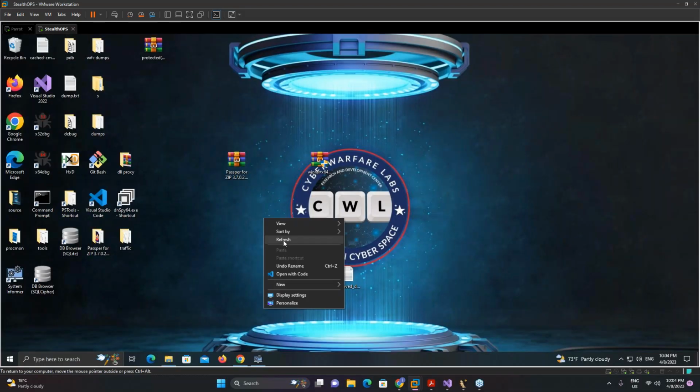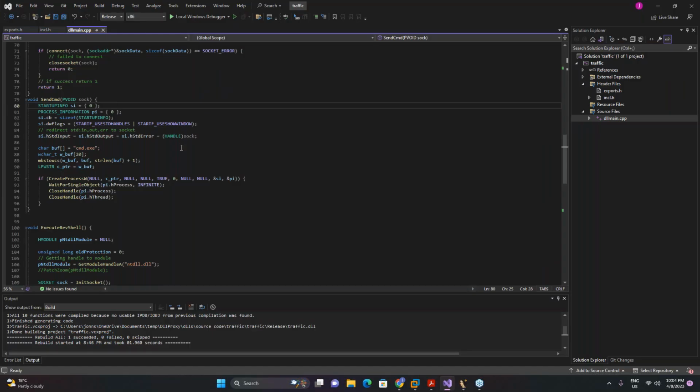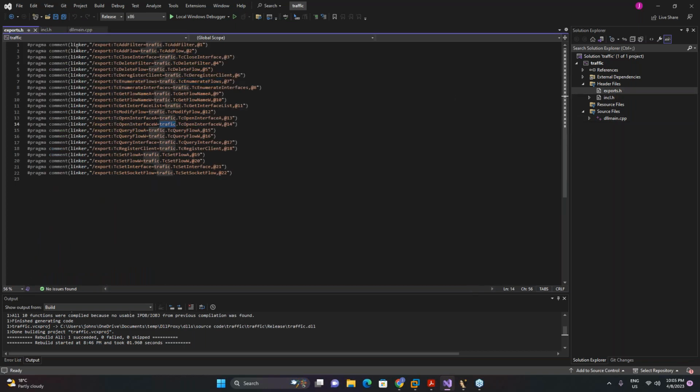So here we have the lab, and this is the DLL wrapper function, and in the exports we are adding the linker here. So here we are saying that whenever Zoom loads this DLL, in the export table, if Zoom is calling the TC add filter for this traffic.dll, it will forward the call to the traffic.tc add filter. So here the traffic is the legitimate DLL.